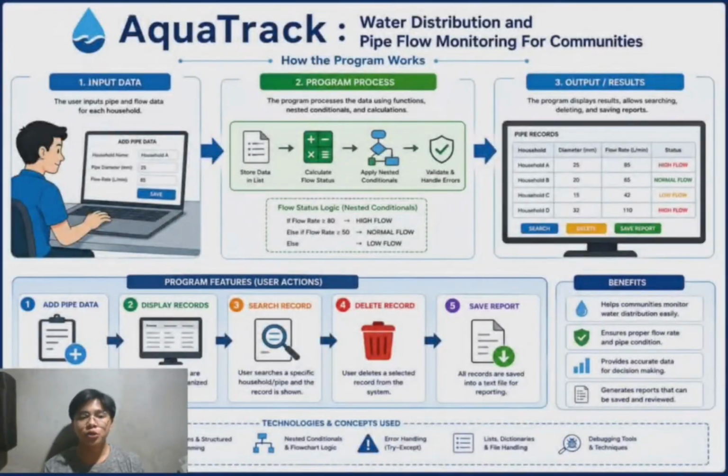Good day, everyone. Today, our group is excited to present AquaTrack, a water distribution and pipe flow monitoring system designed specifically for communities. As the local water infrastructure grows, it becomes critical to track flow safety, detect anomalies, and manage pipe data efficiently. Our Python-based system is designed to do exactly that.